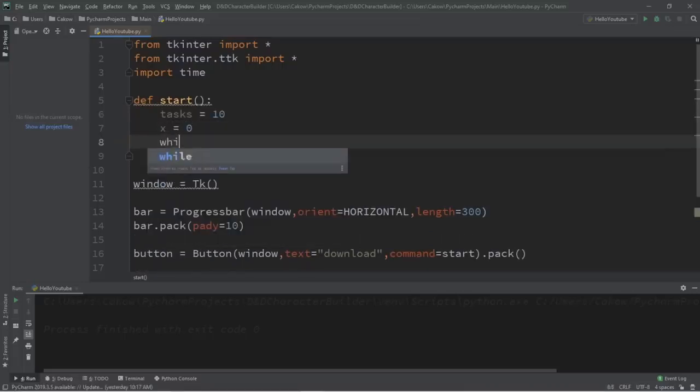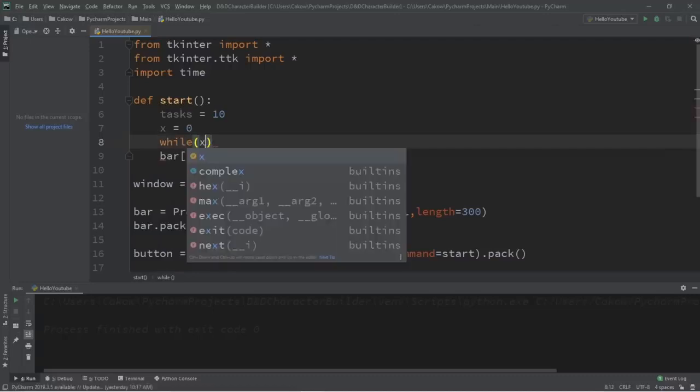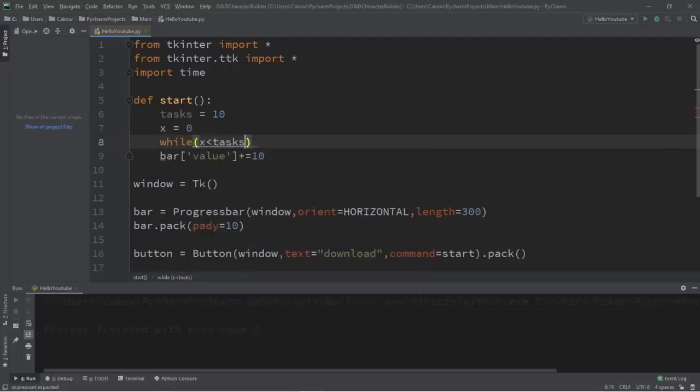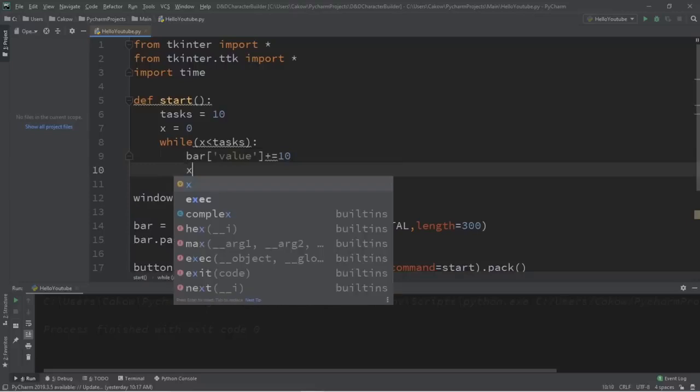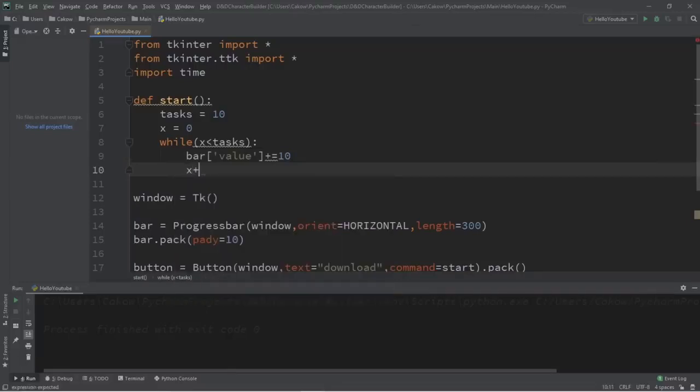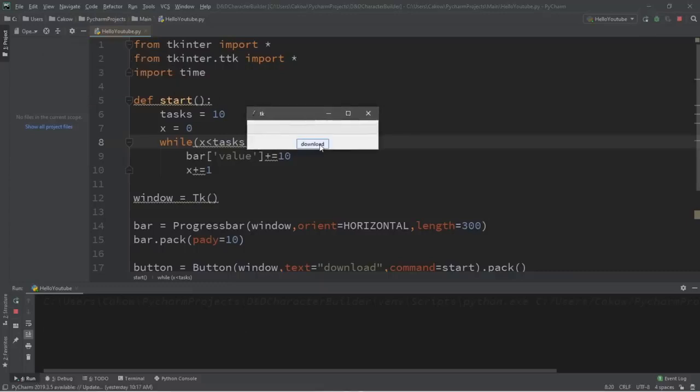Let's create a while loop. While x is less than the amount of tasks that we have, we will increment the value of our bar by 10%. 10% for each task that we have, which is 10 for a total of 100%. And we'll want to increment the task that we're on as well, which is represented by x. So let's increment x by 1 after each iteration of this while loop. Now, when we run this and click download, this fills instantly.